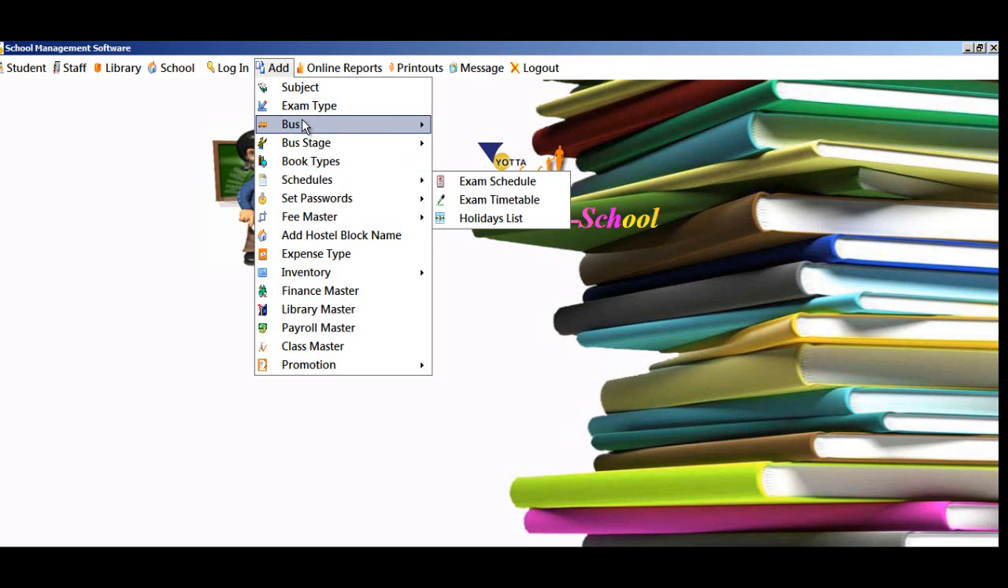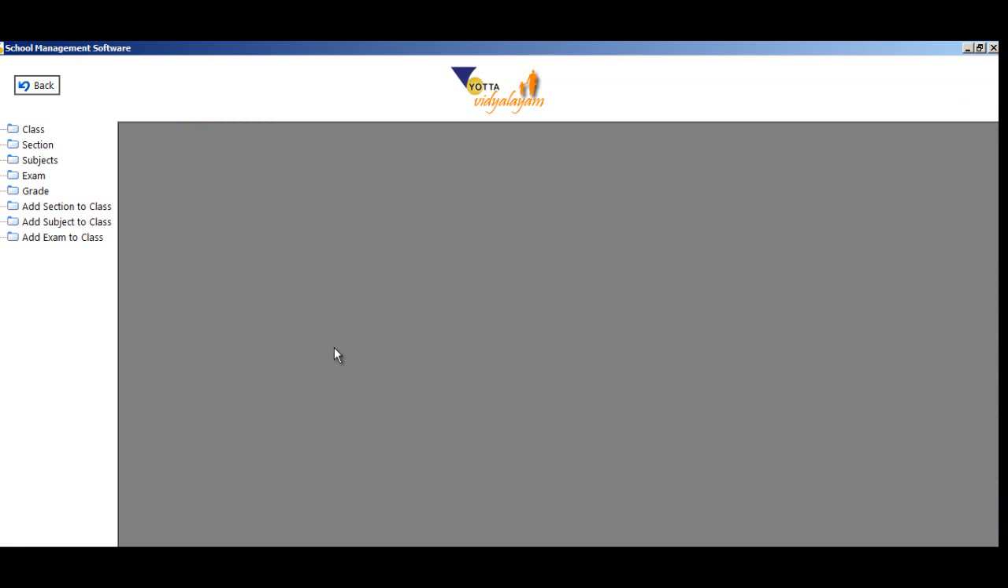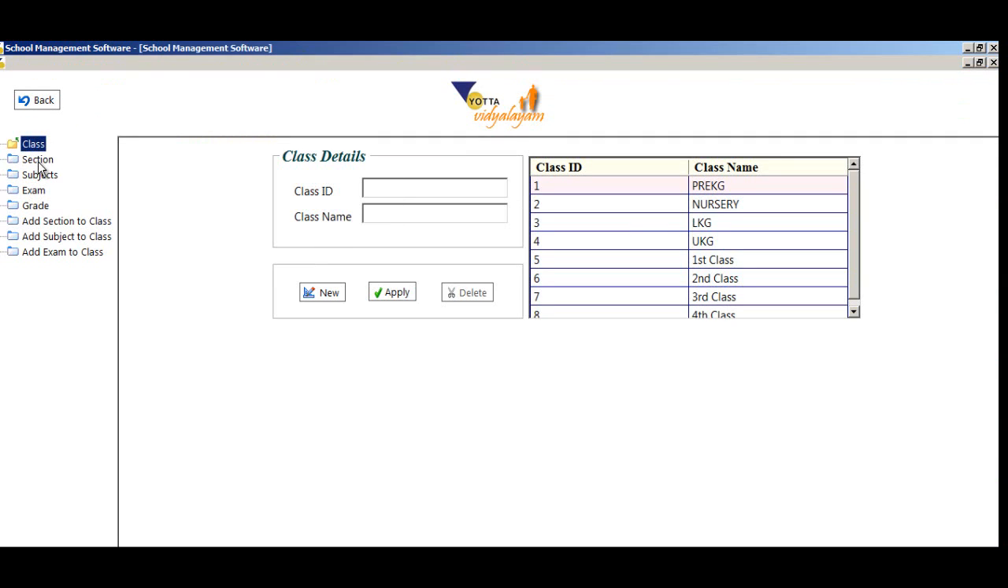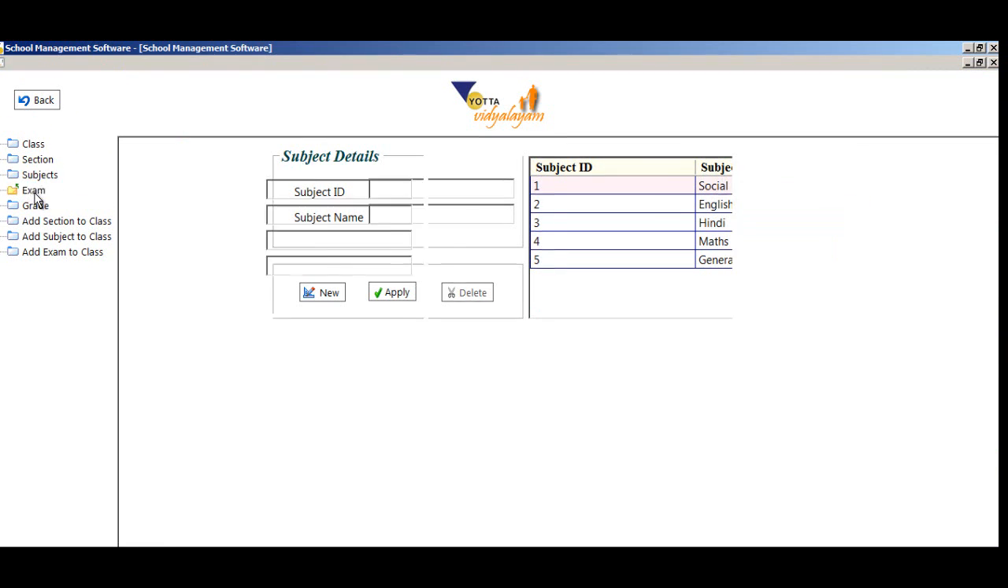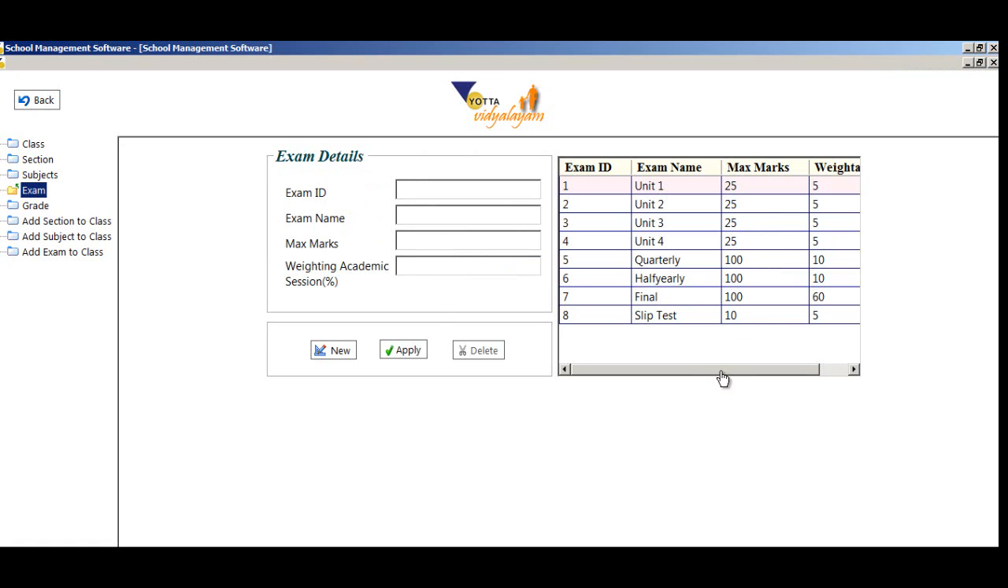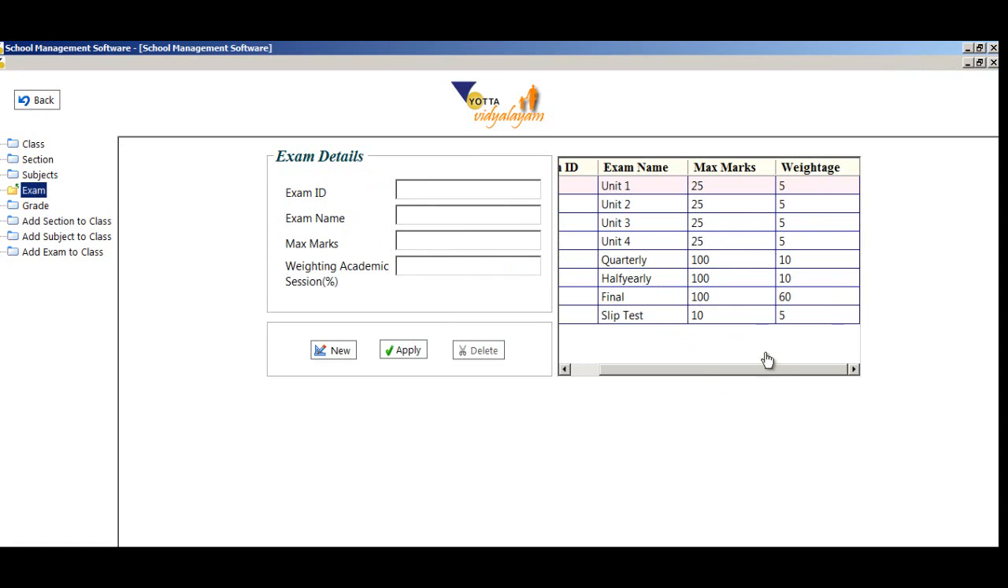For example, this is a class master module where you can create the entire class structure and sections in your school. This is just some test data that we are displaying here, but you can create any number of classes or any number of sections, subjects according to your classes, and examinations. In fact, the beauty of this software is that you can define the names of examinations, the maximum marks, and what weightage they add to the final grade of the student.